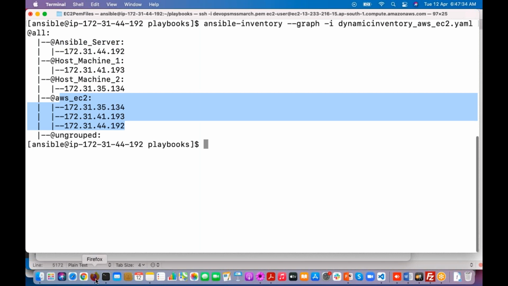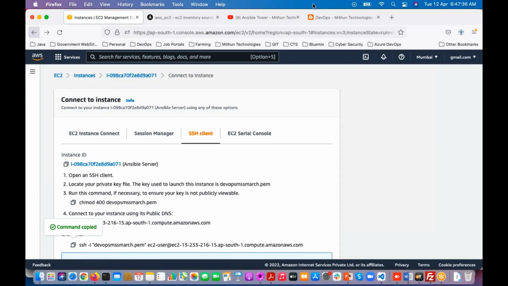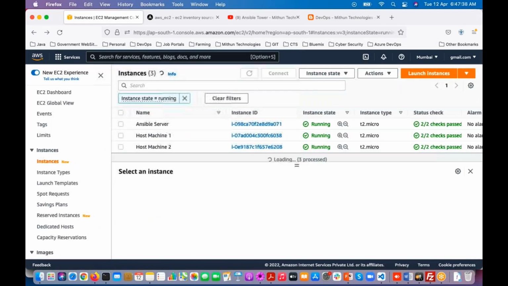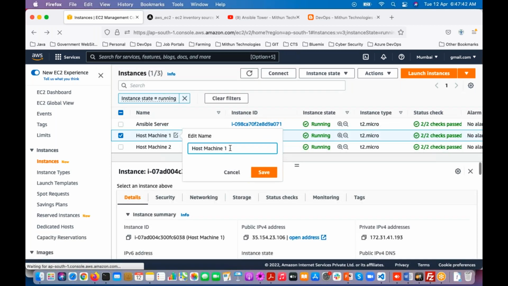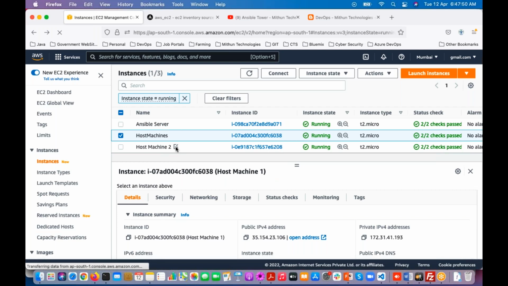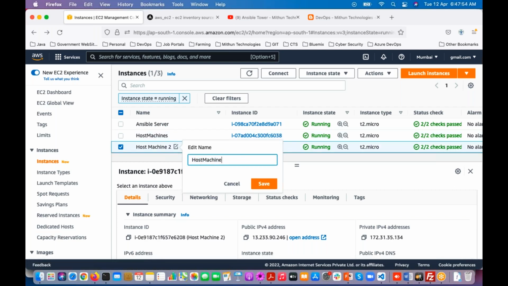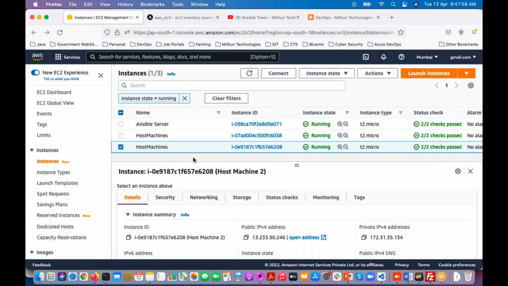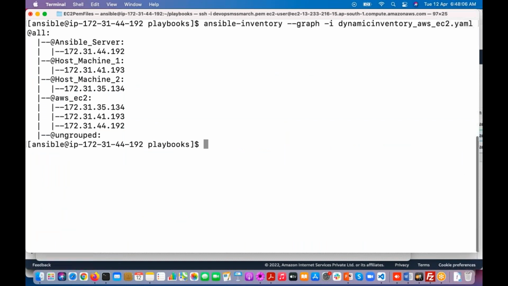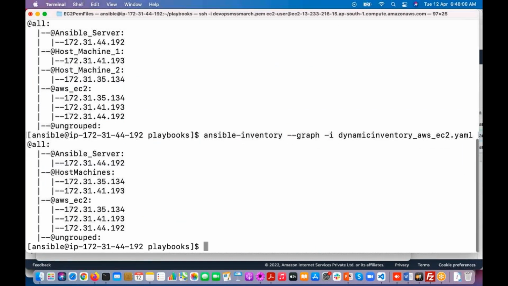So now I'm going to rename those tag names. How am I going to change it? I am going to give it like this: host machines. This is the tag name, so this one also host machines. Right. So now under the host machines group, it is going to display the two IP addresses. Observe here, host machines. By default the key for the tag name is aws_ec2.